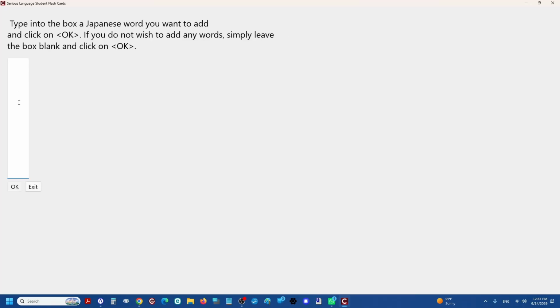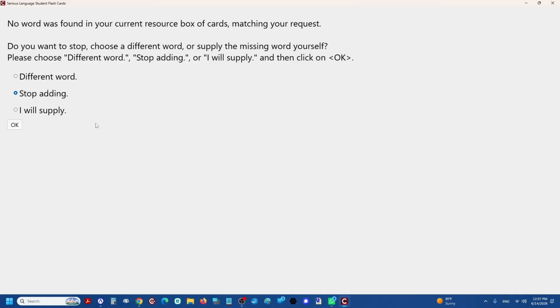Again, we have the box where we enter things, and so we can enter a word, and let's enter the word for air or atmosphere. Kuki. Okay. And that word is not in the original box. It's unknown to the program.